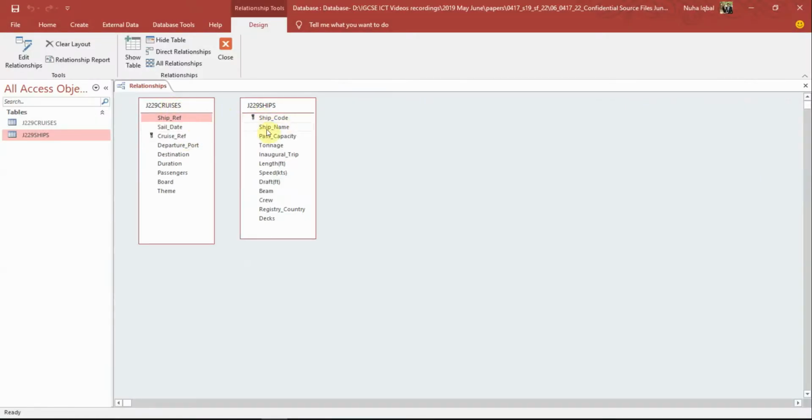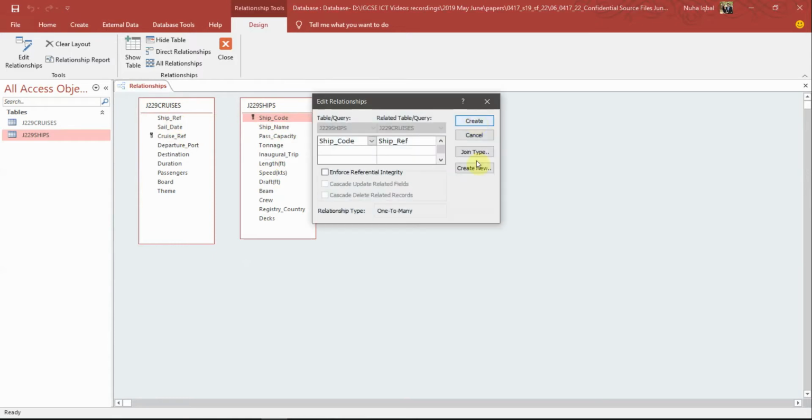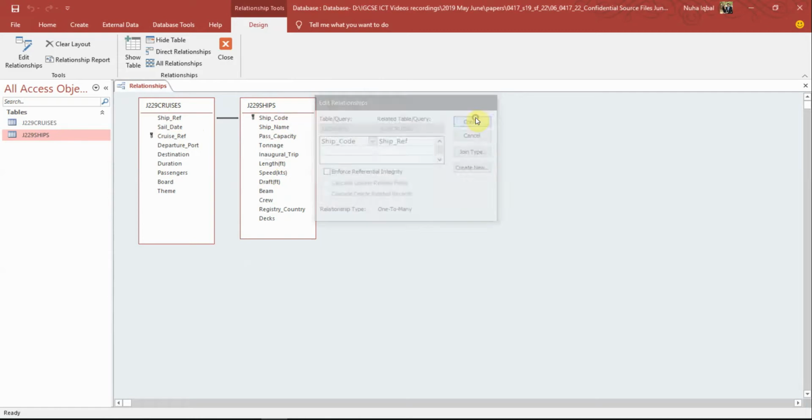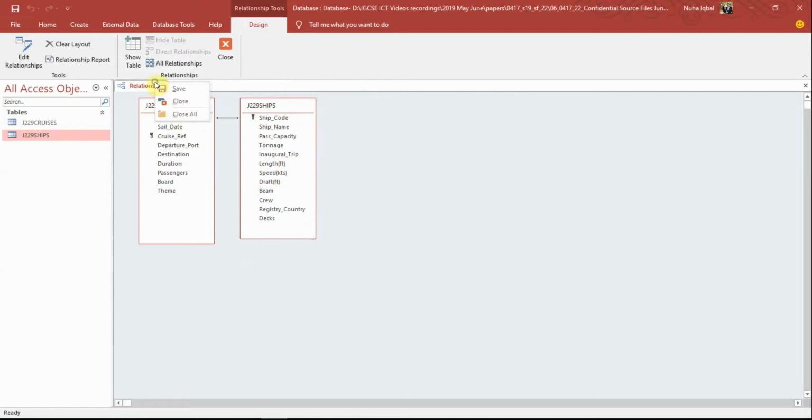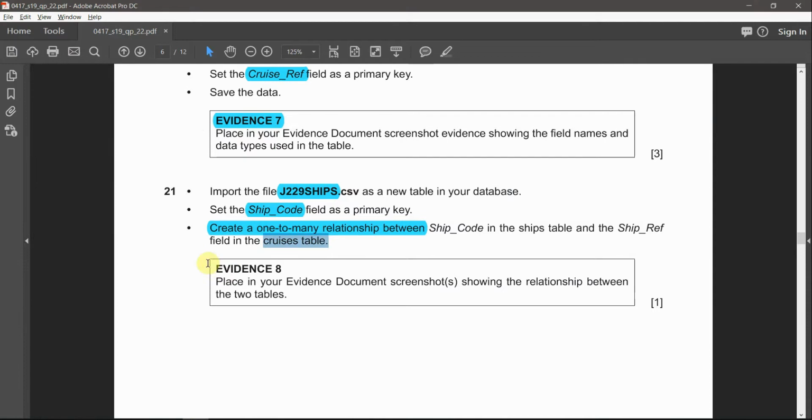So the relation is always from primary key to non-primary key. That's why it's going to be one to many. So you can drag from one side to another, any side to another. The relation is showing here, one to many, and then create it. What you need to do is to save it and go and read the rest of the question.